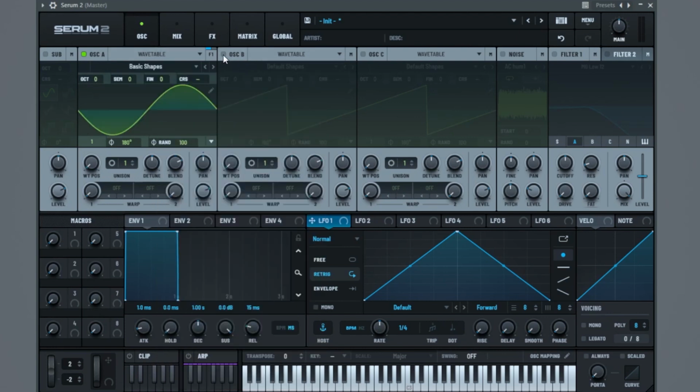So basic shapes, minus 2 octaves for the first one, minus 1 plus 7 for the second one. We can turn the rand off for both if we want.